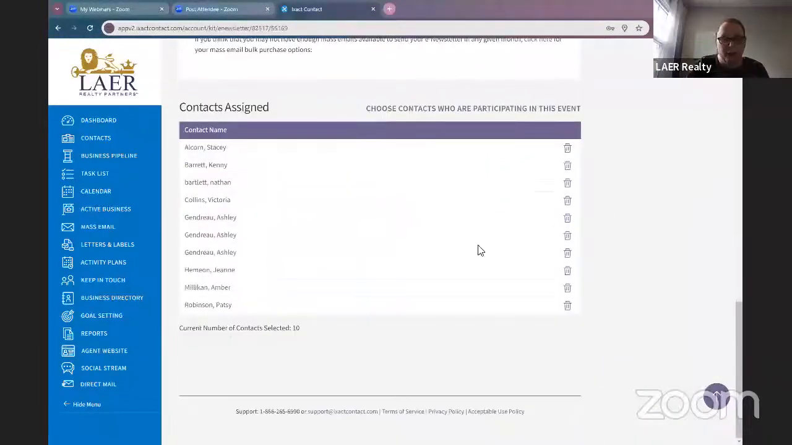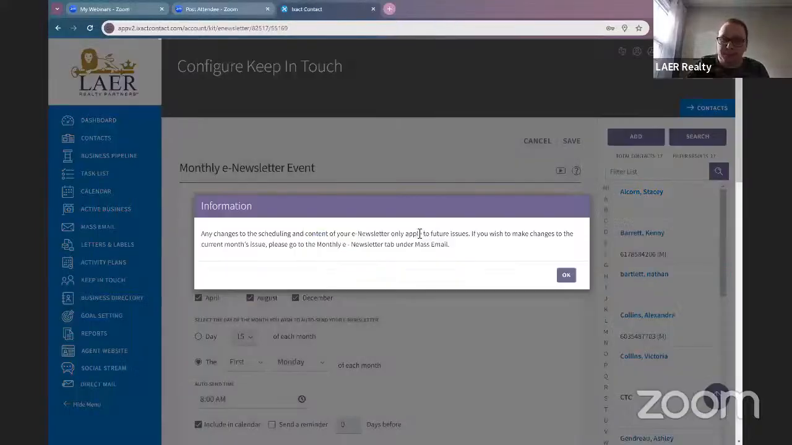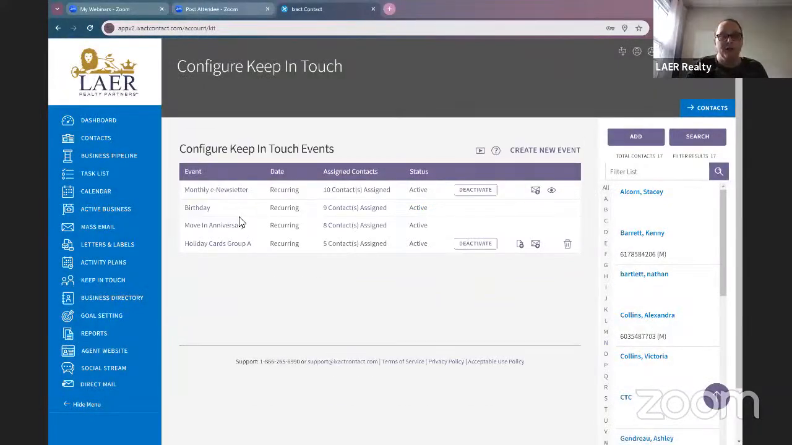So once you're happy with how this is all set up, you can go ahead and click save. It's going to say any changes to the schedule and content of your e-newsletter only apply to future issues. If you wish to make changes to the current month's issue, please go to the monthly e-newsletter tab under mass email. Click OK. And now it's going to save your changes to the monthly e-newsletter.